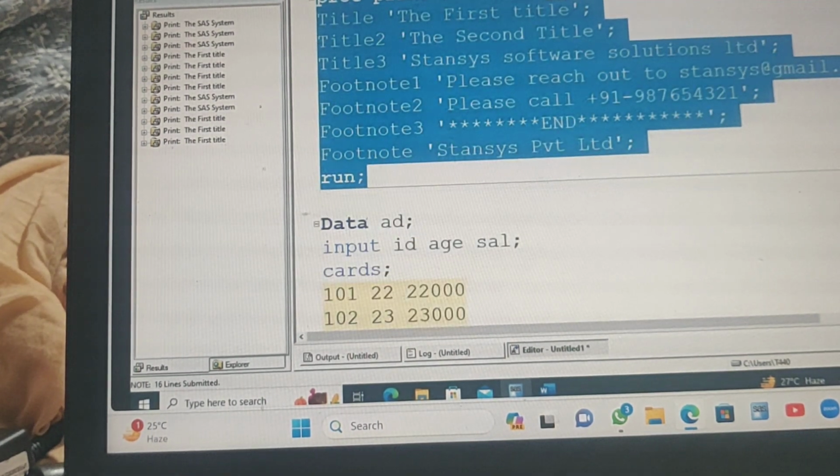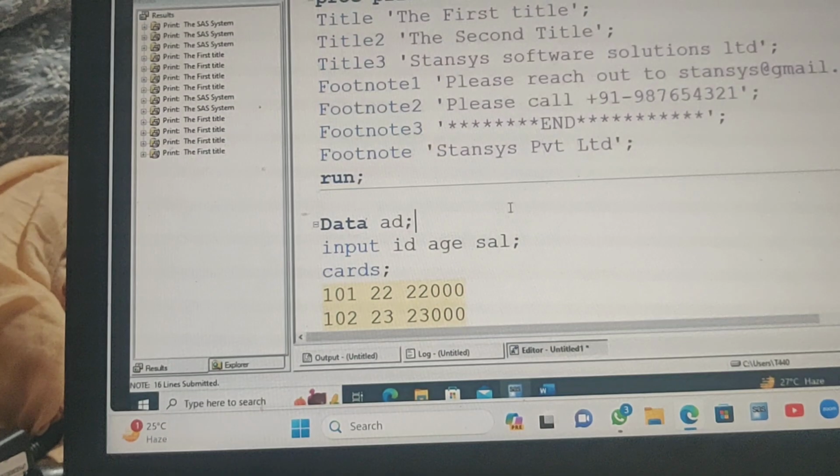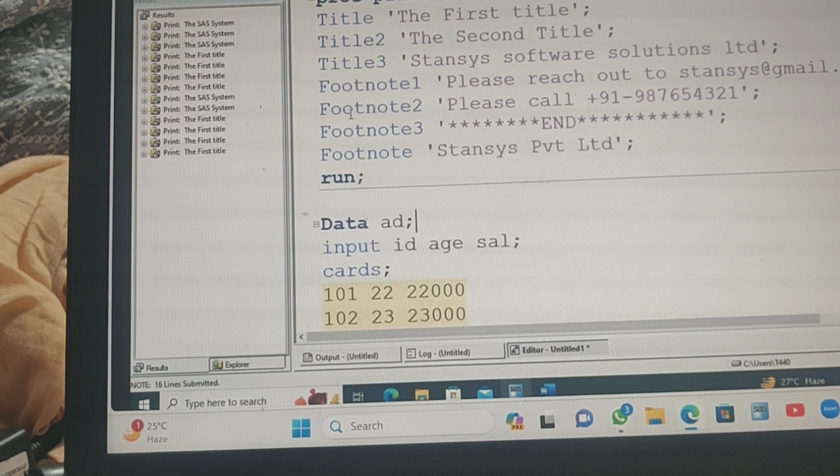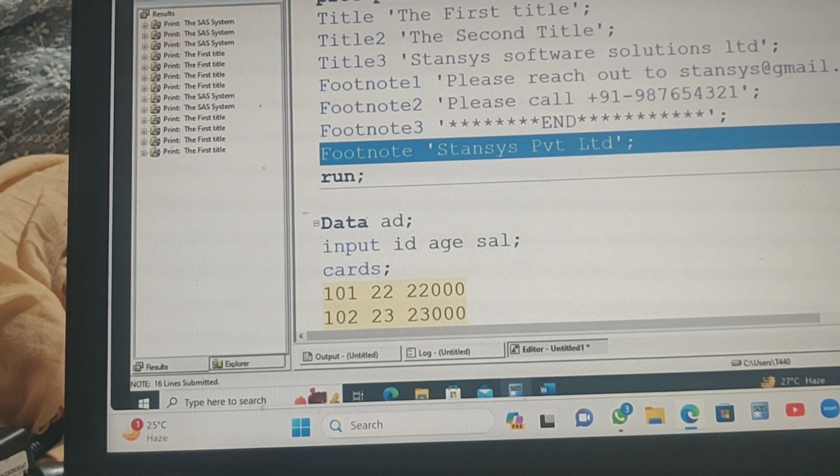What is that? This has to be entered as the last one. Got it? 1, 2, 3: these 3 footnotes are replaced by this one. If I want to display 4 footnotes, then we have to give footnote 4. Same as title also. Instead of title 4, if I give title, then we can see only 1 title, that is the last title only. Is my point clear here? Any doubt here?